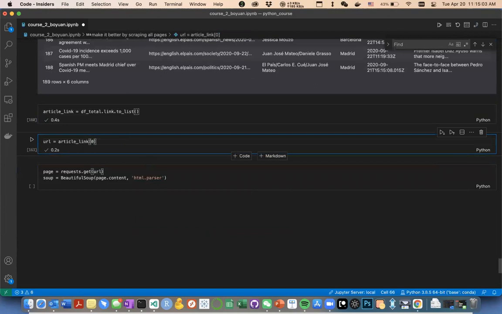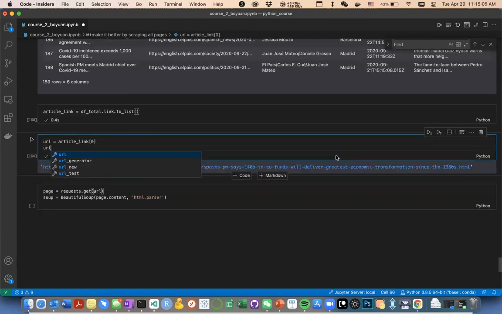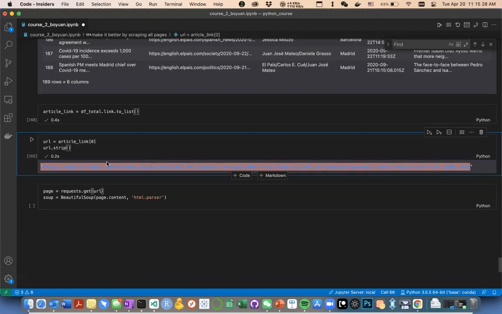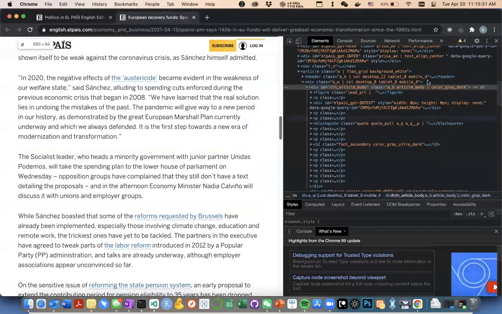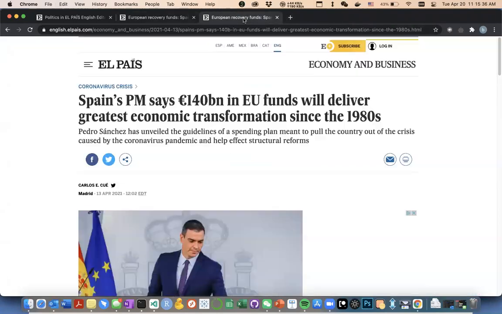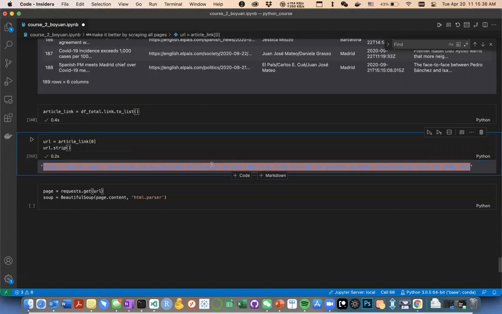Let's try the first element. First element, is it correct? Let's try it. There is a space, I believe. So how do we get rid of the extra space in the URL link? We can just do strip. Okay, yep, this is the website. Okay, cool.